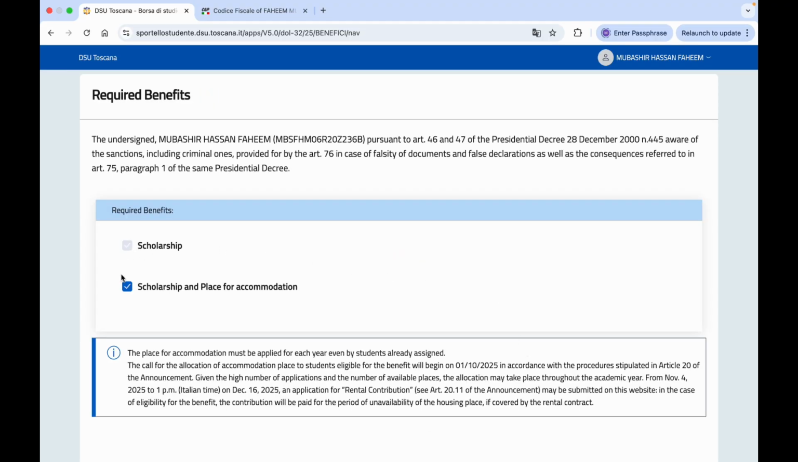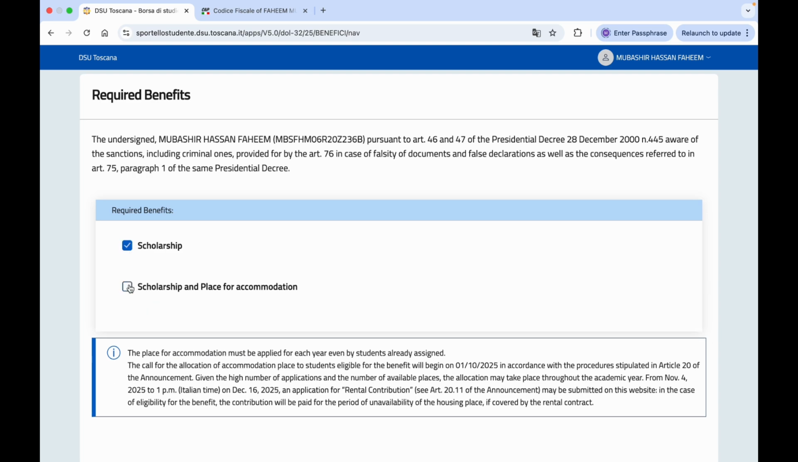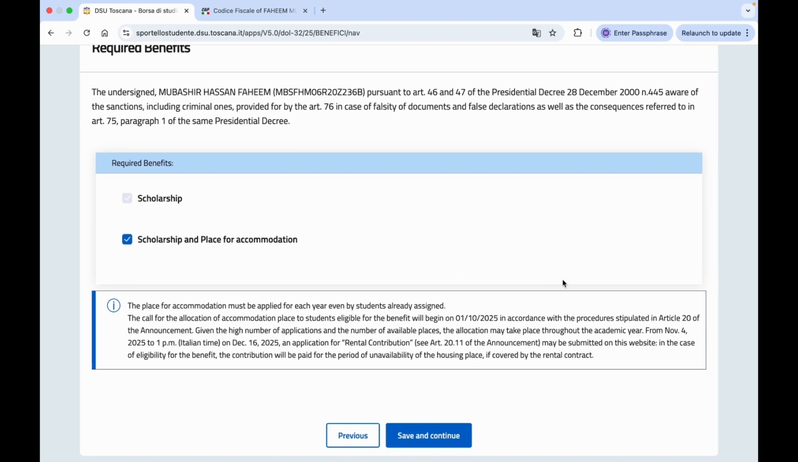Okay, this is about your scholarship, that you are applying for the scholarship and also for accommodation. So you need to tick both boxes, then move to the next section.